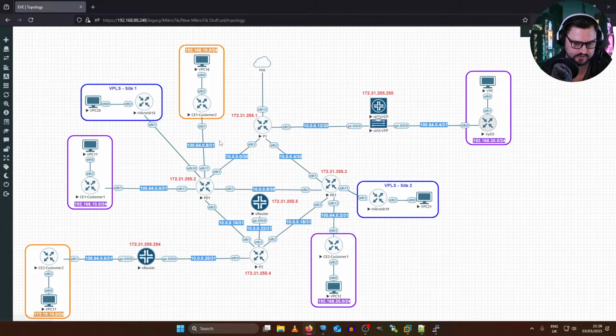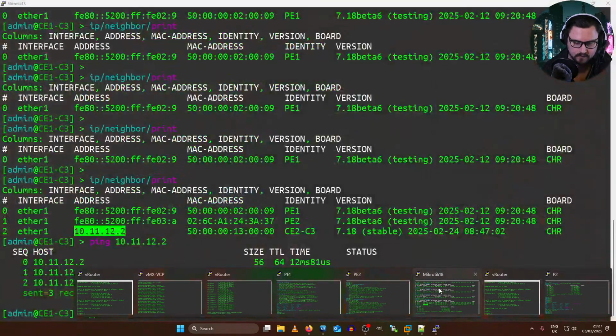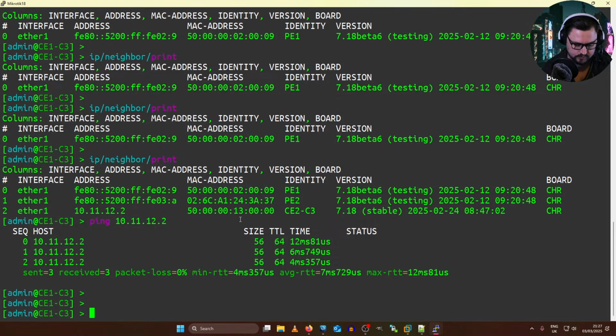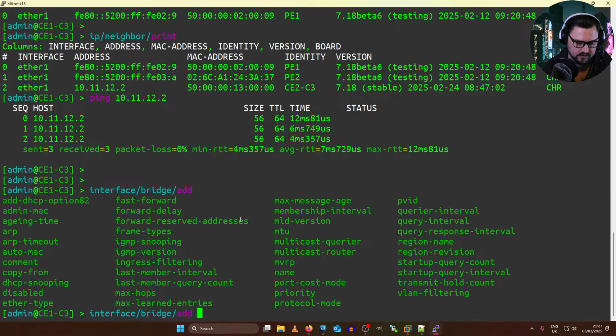I'm just going to create some bridges on these CEs to bridge their downlinks to the customer devices, and then we can test and see if these PCs can then see each other. That should be pretty cool. I'm pretty sure that should work, but who knows? So MikroTik 18. What I could do is interface bridge add, and in this bridge I can add this as, I don't think I'm going to give it a name, I'll just leave it blank.